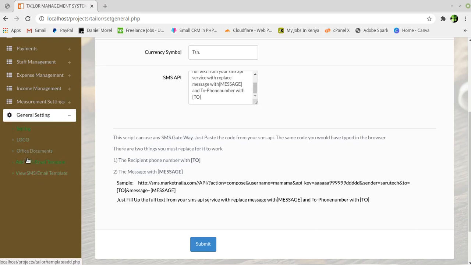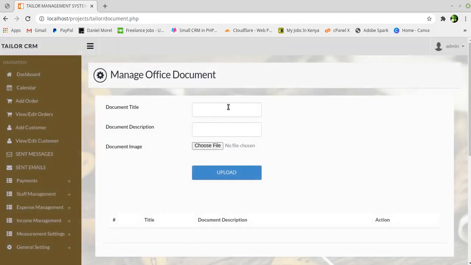I can save some office documents here, and maybe I can say my business permit and any other important document, or my sheets. I can save them here, upload, and I'll see them listed below here.